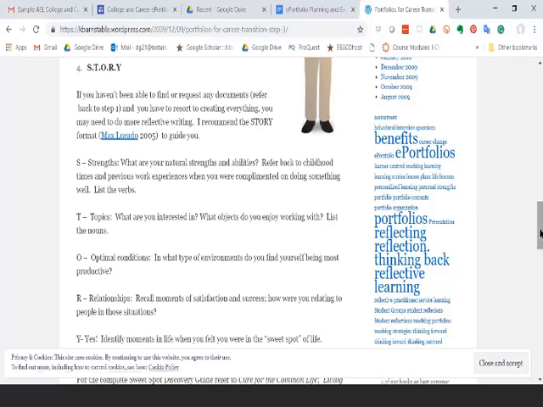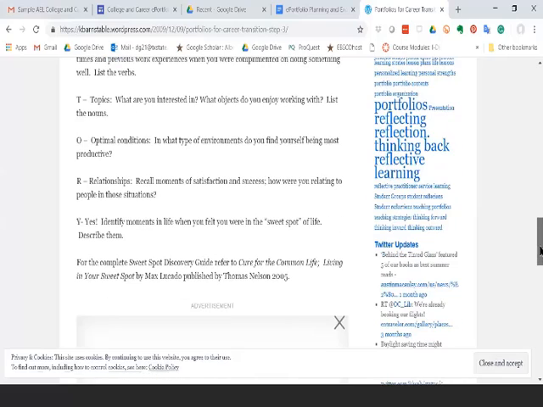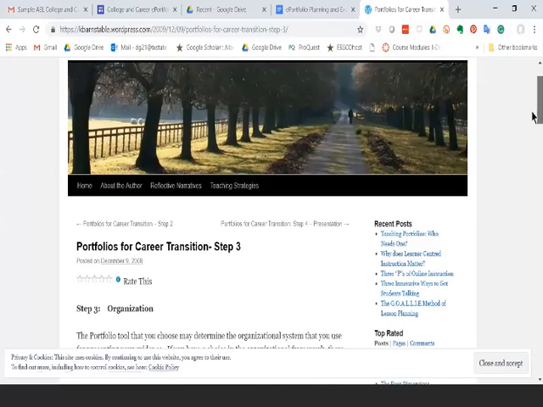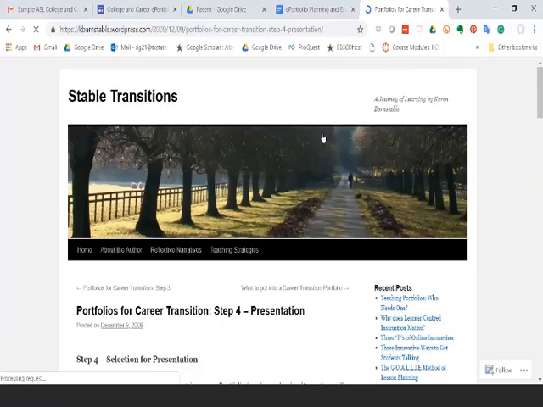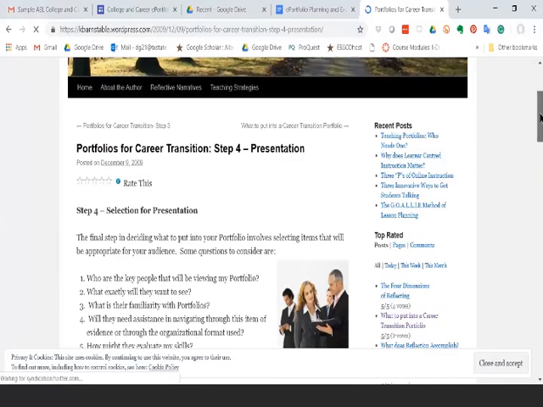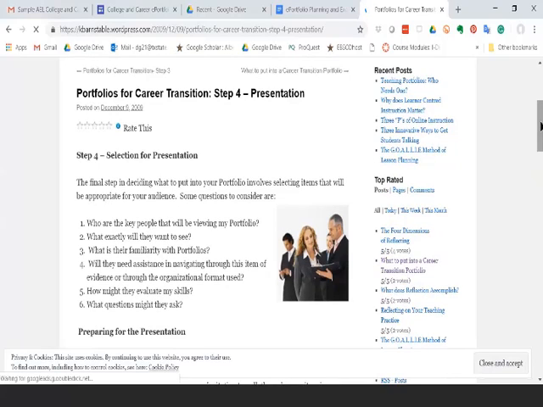But remember, this stuff might be shared, and you don't want to get your references upset because people are contacting them. And then story is really cool. I like that she gives these acronyms that people can use. She talks about a story format that's strengths, topics, optimal conditions, relationships, and yes, the sweet spot. So I just really like that to help you if you are working on any kind of portfolio, really. The last one is the selection for presentation. And this is super important on a showcase because your audience is the most important factor.